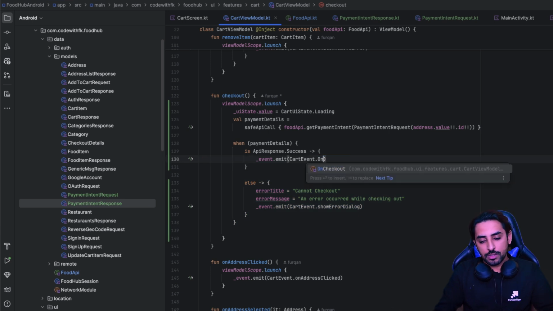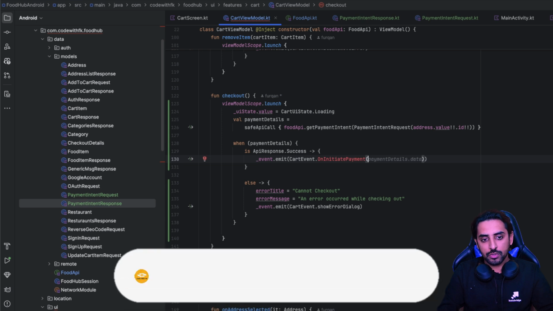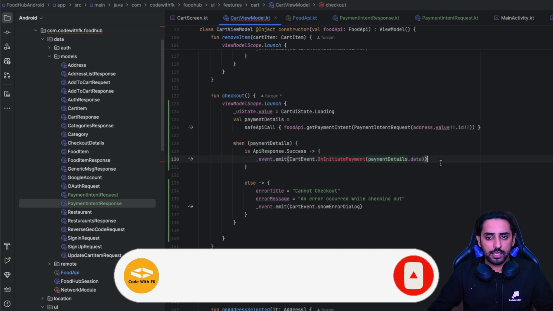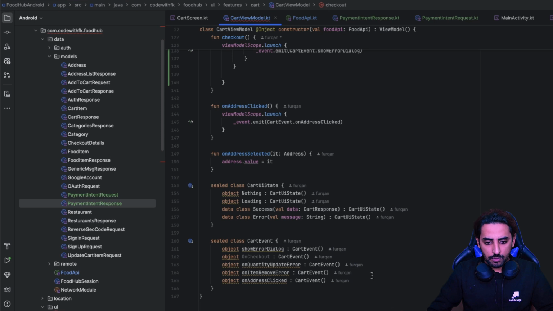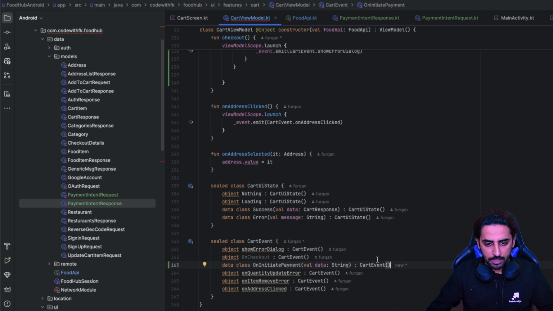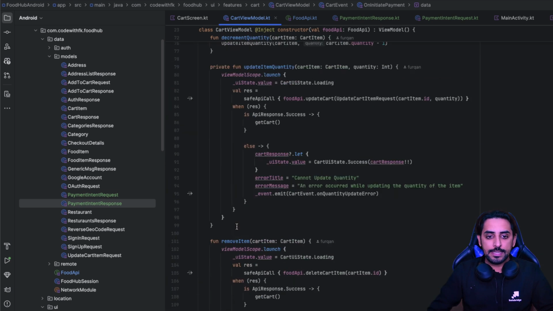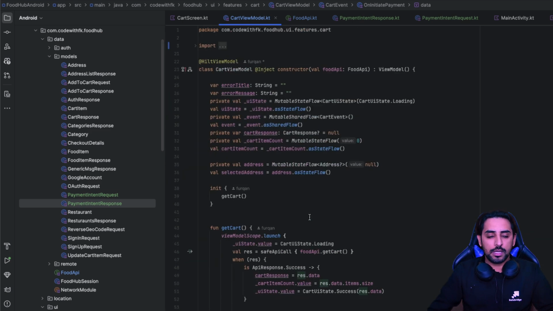Okay, so now let's say on initiate payment, and that should contain the data that we have. Now over here, we'll go into the cart events, and we'll be creating something like this. Data is going to be the payment intent response. That is important. So that is pretty much what we need from the cart section.